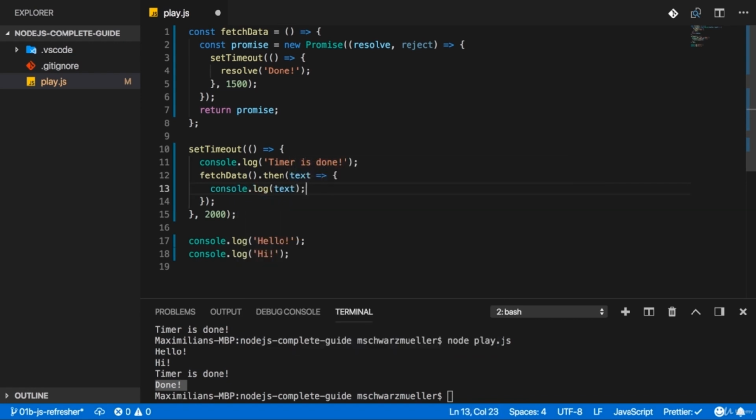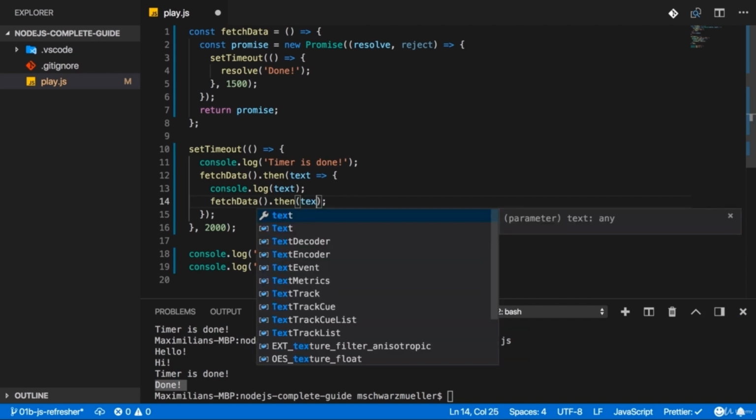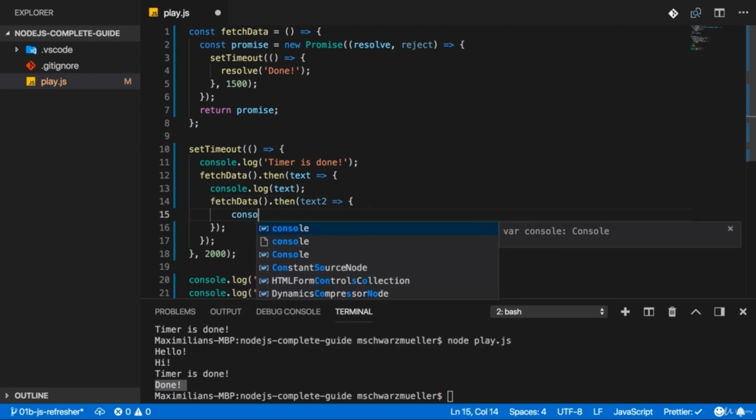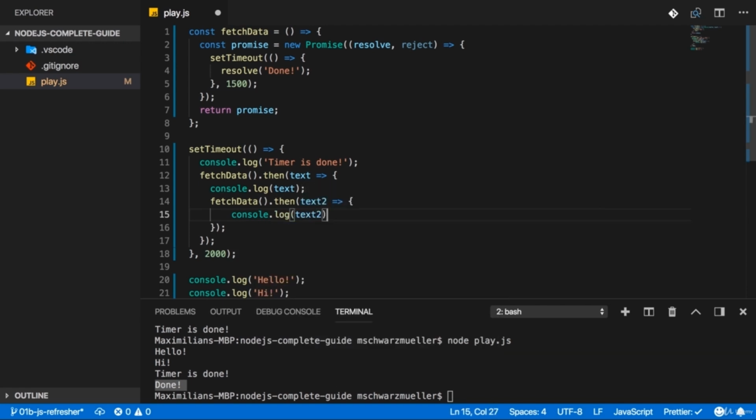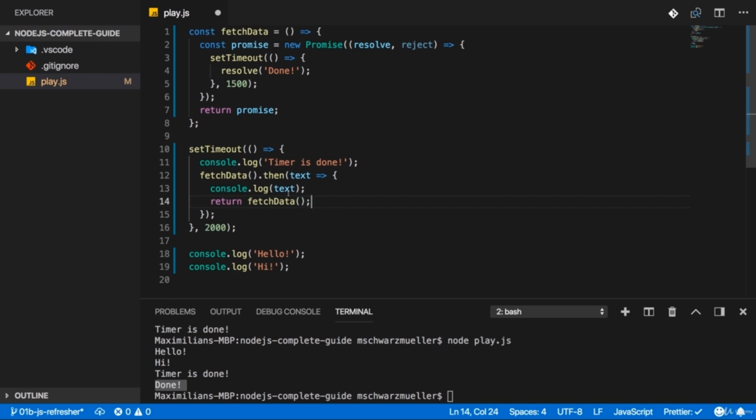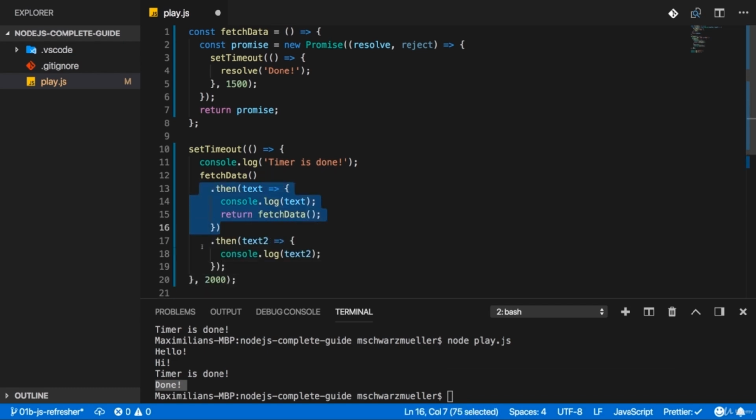Now, what is the advantage of that? If we had multiple such promises, so let's say I call fetch data again in there, then I would end up with nested callbacks again. But instead, inside of a promise, and the then block is part of a promise, I can just return a new promise and then add the next then block after the previous one. Like this. So now we have a chain of then blocks.